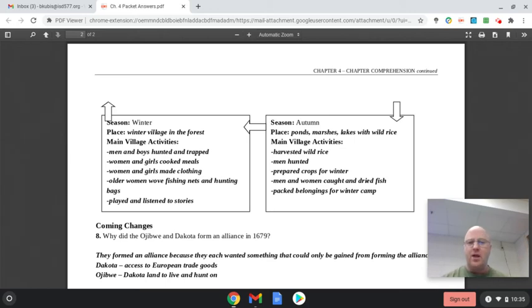Next thing on here, men and women caught and dried fish. So they'd catch them, put them above fires to smoke them to dry them out. Autumn was a really big, important time for preparing for winter because you don't have as much food sources as you do in the summer. So then near the end of autumn, they'd start packing their belongings, moving to their winter camp.